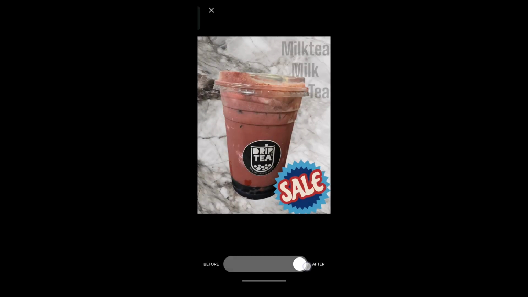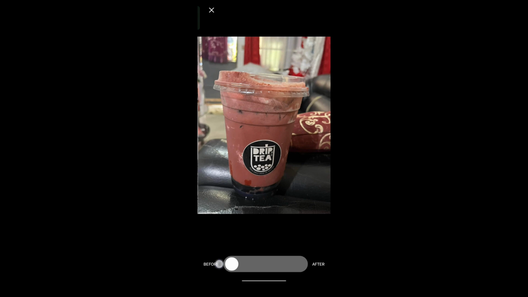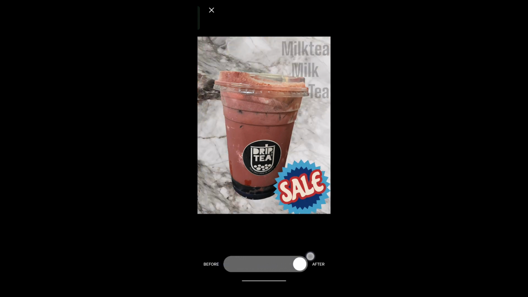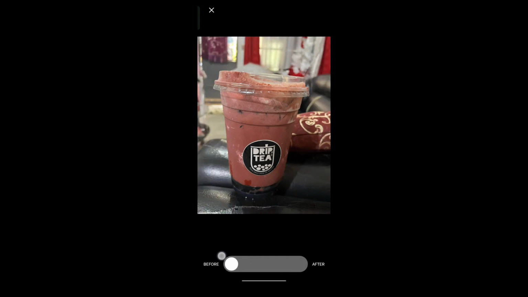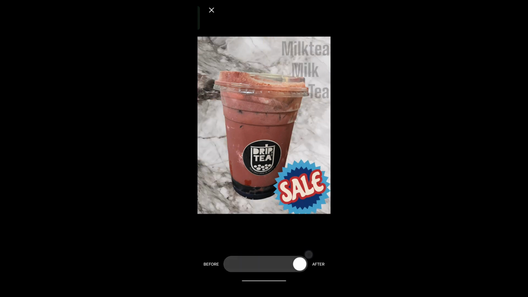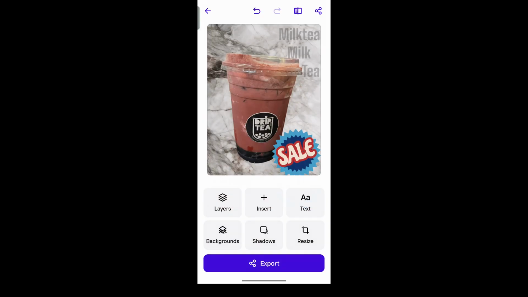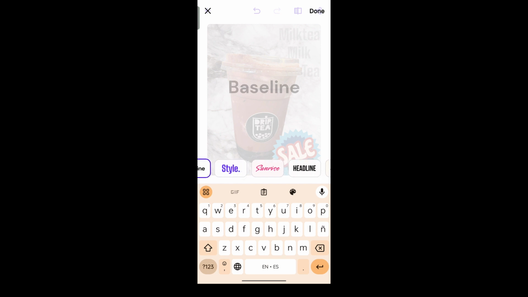Here guys, if you click this one, you will see the before and after. For example, I will slide this to the left side, and then the right side is the after, and the left side is the before. So you can see here guys, the difference. And then before that, we can add again a text for a better style.